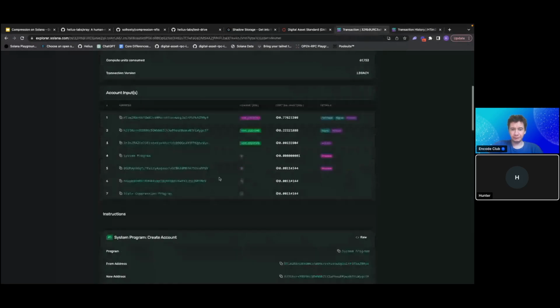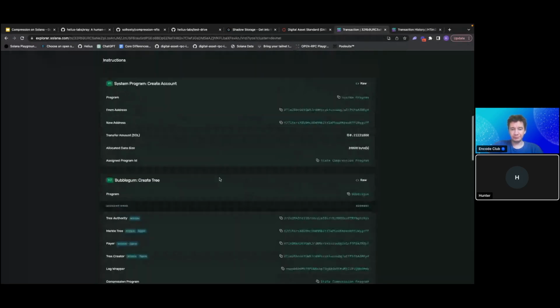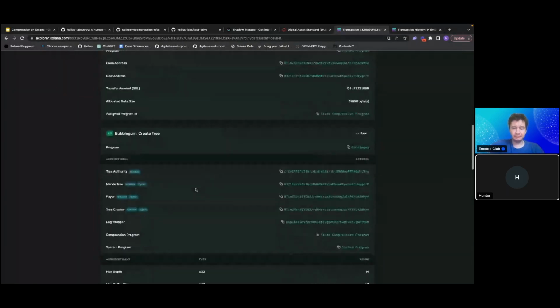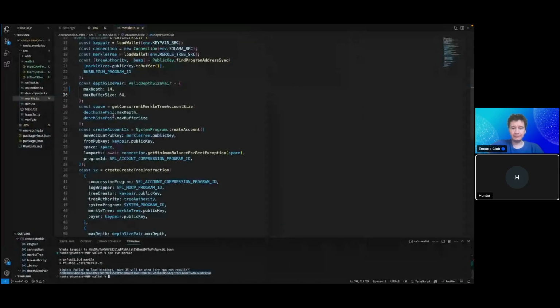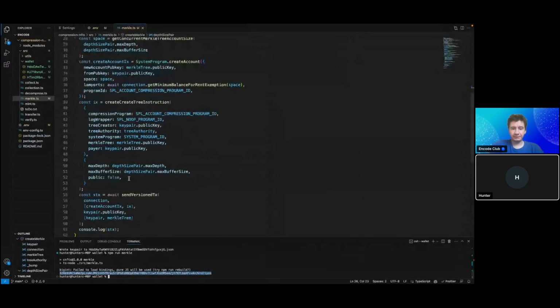But essentially, if we were to look at this here, we could even verify some information on this page. So we could say, okay, this is creating an account for the tree. Here it's creating the tree. Here is the max depth and the max buffer size, and it's not public. So in this stage, we're also setting whether this is public or not, and that could be pretty important. At this bottom step, we're saying public false. We could say public true if we wanted other people to be able to post to this, and then they would be able to without having this be a signer.